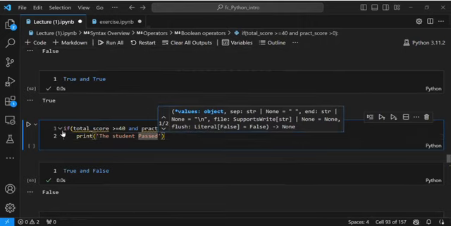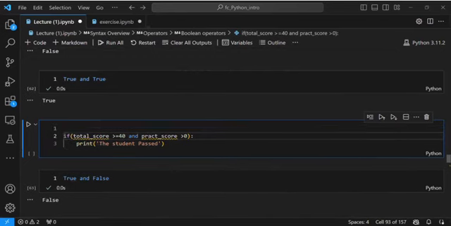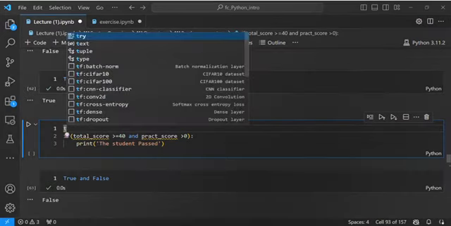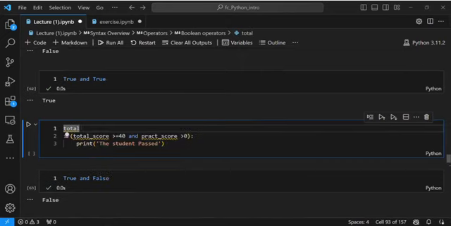Okay, so all I need to do now is to provide the value of total score and the value of practical. And this will be a complete program. I've not thought us this, but we will actually get to see it more. Total score. So let's say total score is equal to 45.